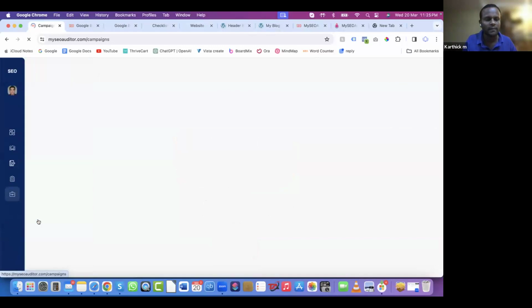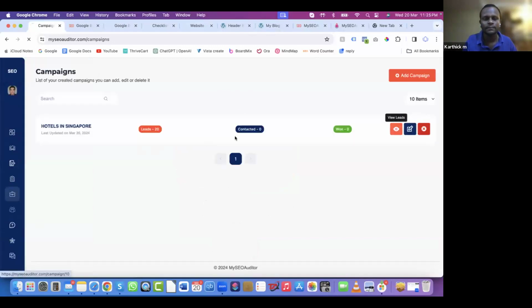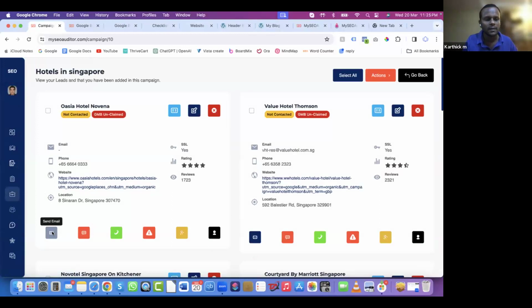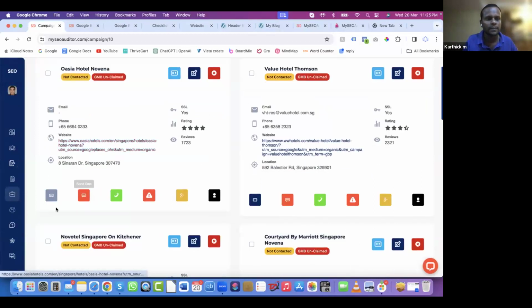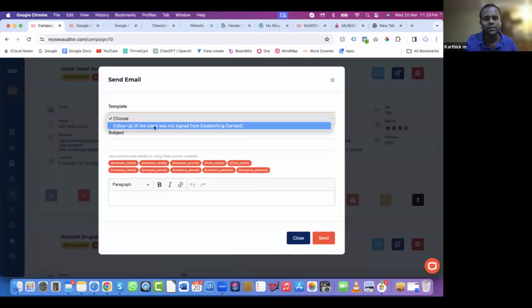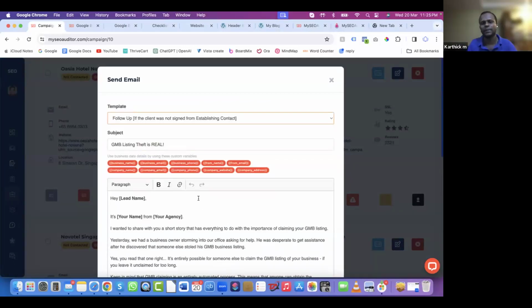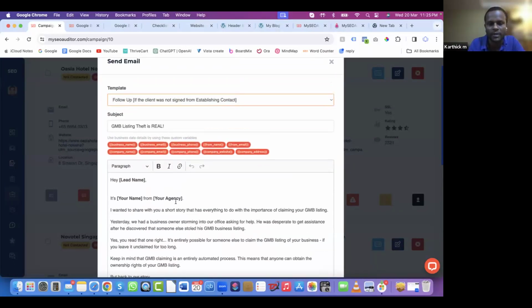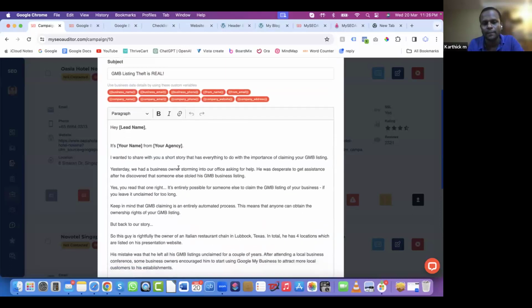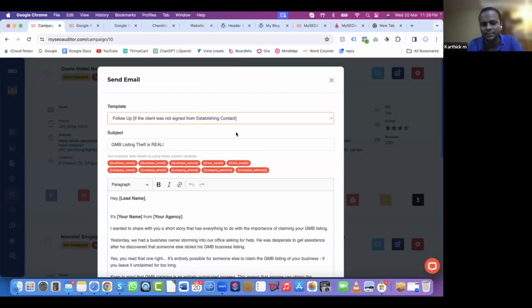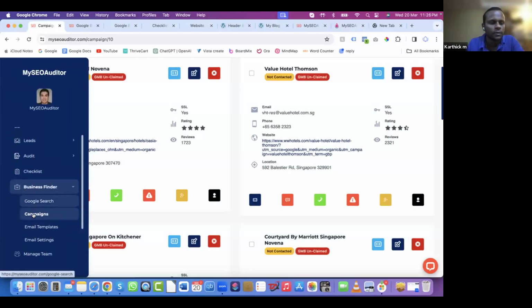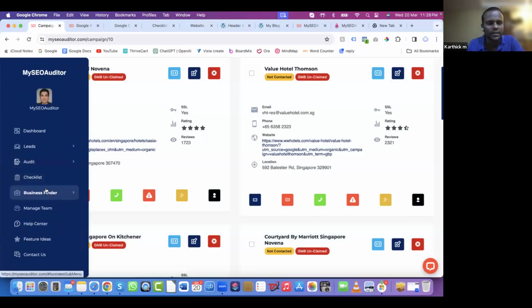If I go to the campaign, then go to the message, here is the option to choose the template. So you can send email directly. Then these are the variables you can add inside your email for more customization. So that's all about the business finder.